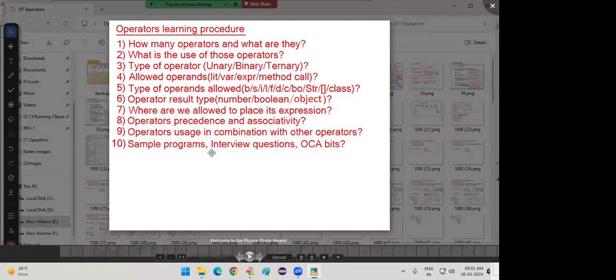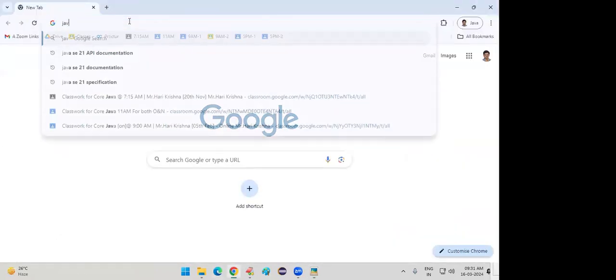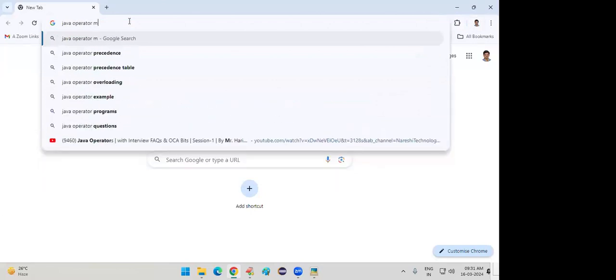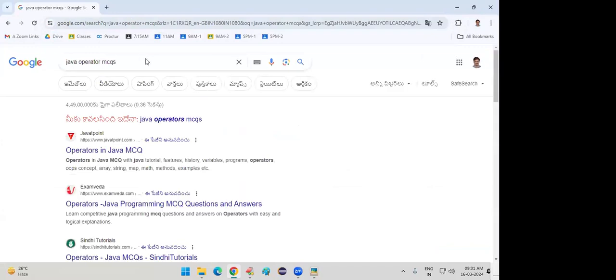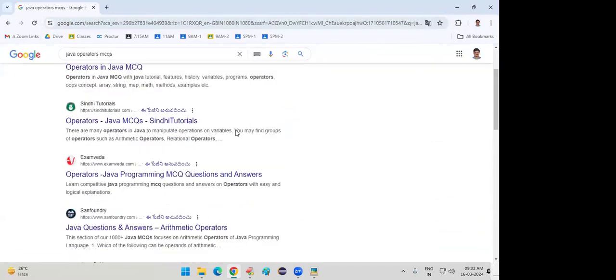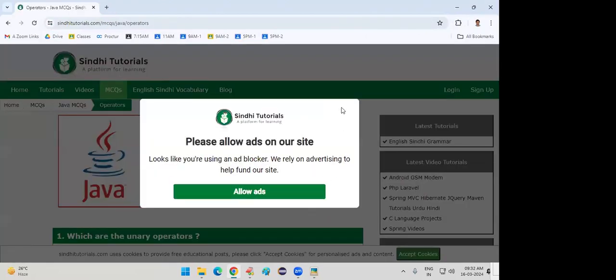Go to Google now and search for Java operators interview questions. Tomorrow, you try to solve the questions on Java operators. Search Java operators MCQs, multiple choice questions. There are so many websites coming. Choose any one of the websites.